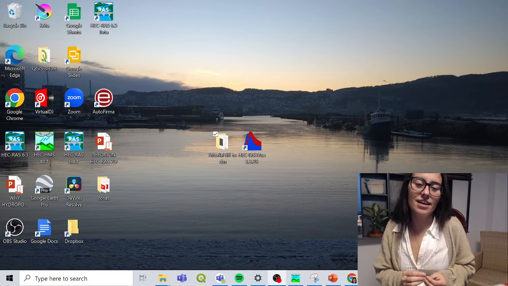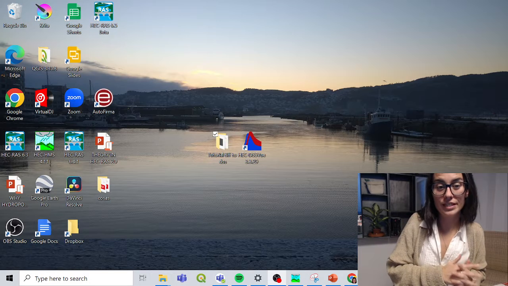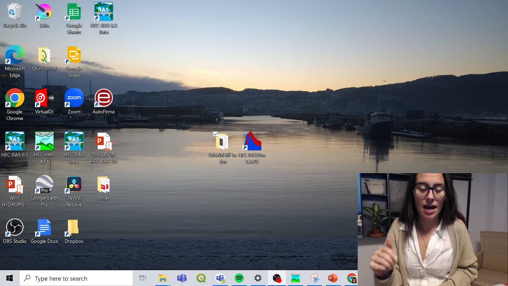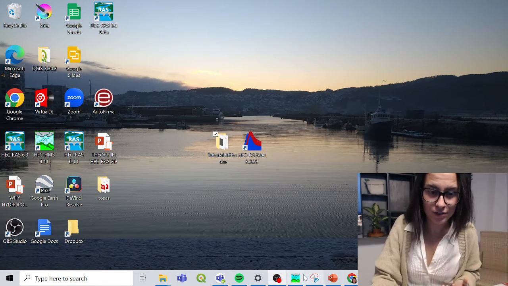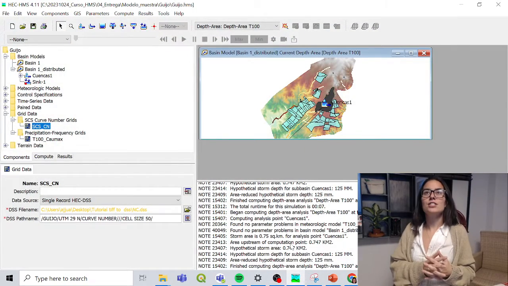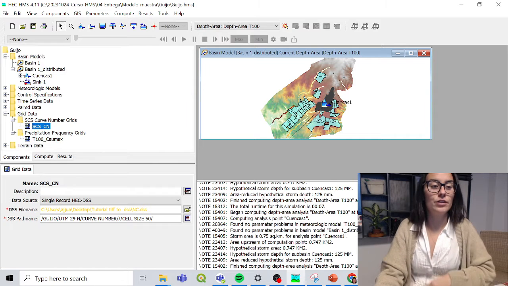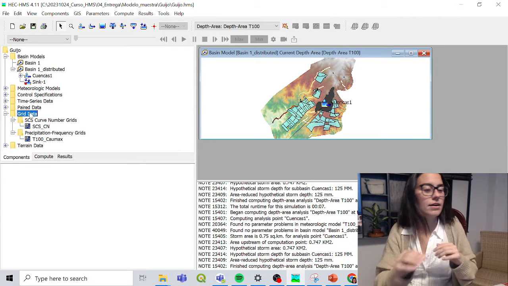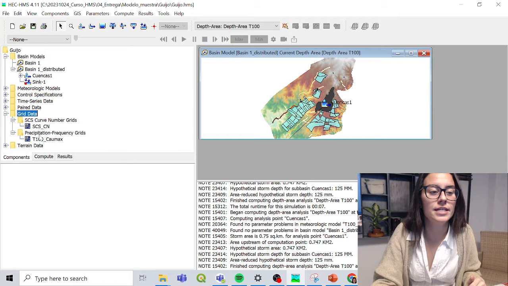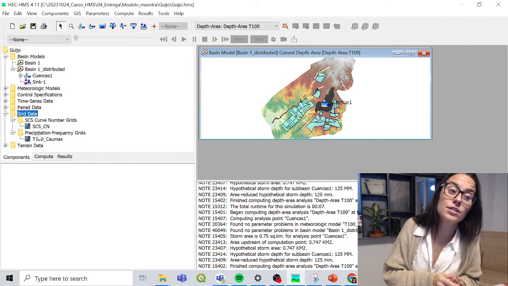We're going to see today how to go from TIFF data to DSS. And why we're going to do this is because in HMS, sometimes to input data, we need it as DSS format. And we're going to use it for grid data, which has so many options to input data. In this model, we use it for precipitation and curve number.